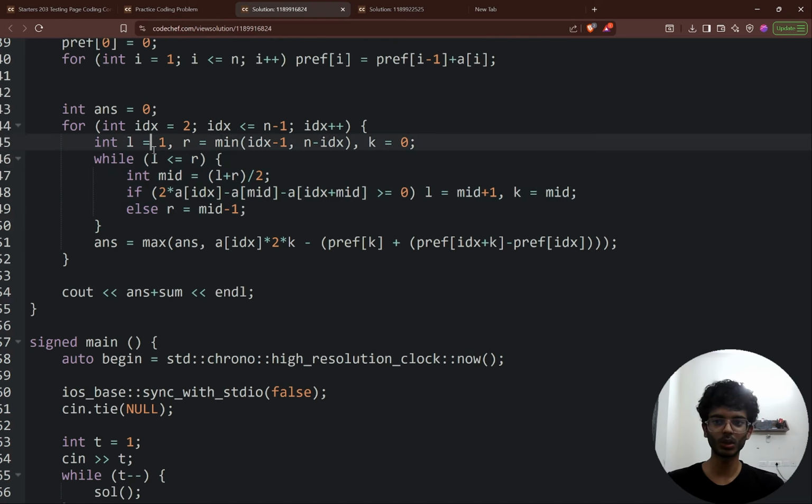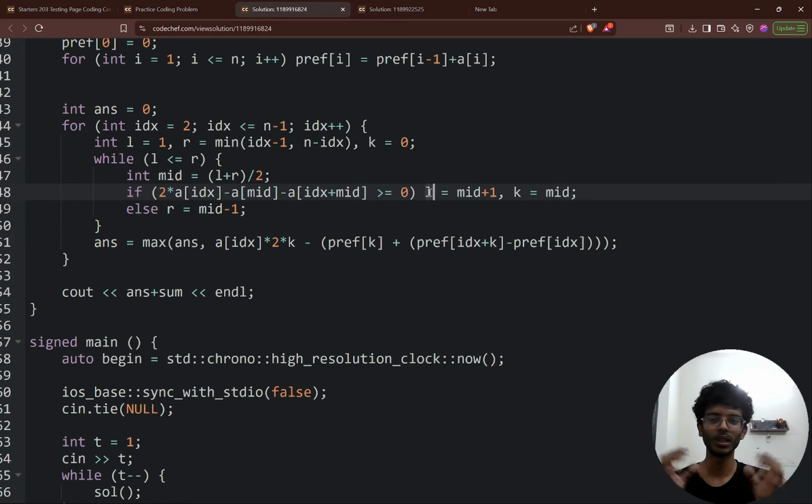While L is less than or equal to R, we're calculating the mid. We're checking whether 2 times A of IDX minus A of mid minus A of IDX plus mid is greater than or equal to 0 or not. If this is true, we are increasing our search space. So earlier we had a big search space. We checked for the mid and we saw that, okay, up till here, all the gain I'm getting is positive. So increase the subspace to this much part.